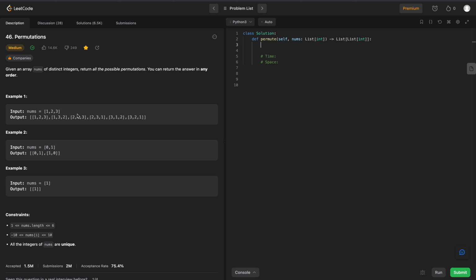So if we take a look at example 1, we're given 1, 2, 3, and they want us to return an array of permutations. We are going to use backtracking to solve this, and this is just going to be a template that you're going to have to memorize. Essentially what we're going to do is use a helper function, we'll have a base case, and then we're going to have to loop through something.